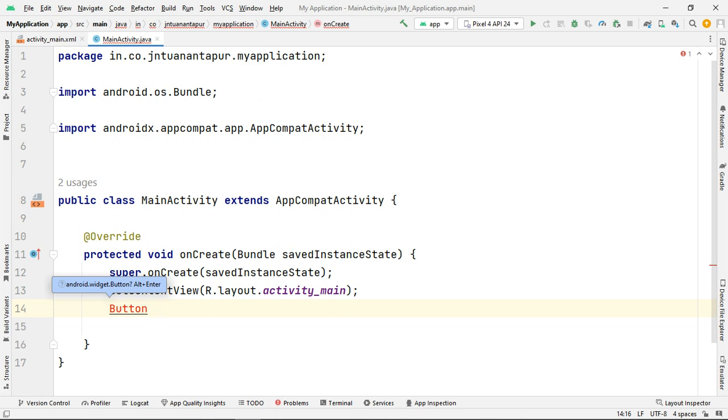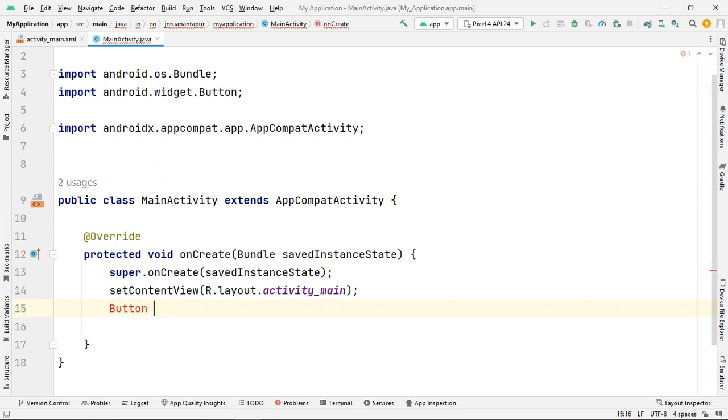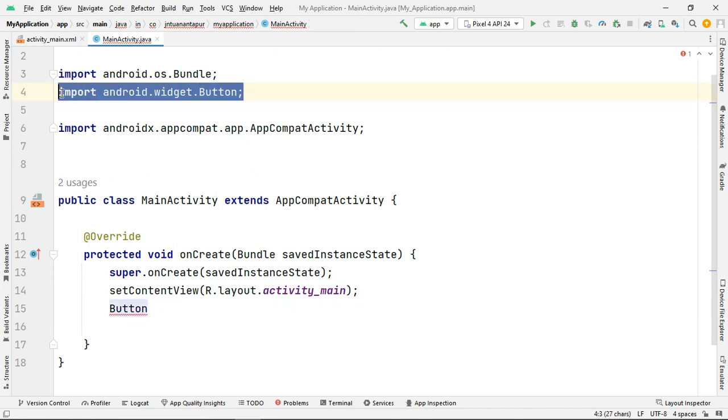Then you can see here, button is turned into red color and it is saying that to add the package for button, press Alt Enter. If I press Alt plus Enter, then you can see here automatically the import statement has been added.